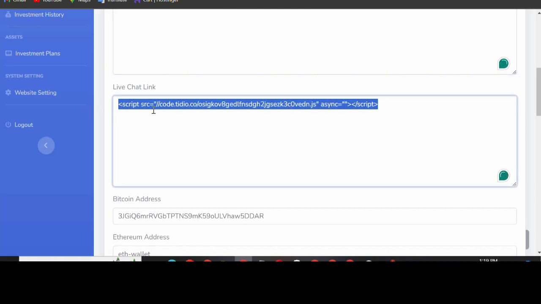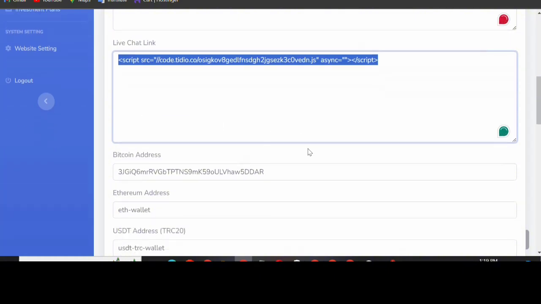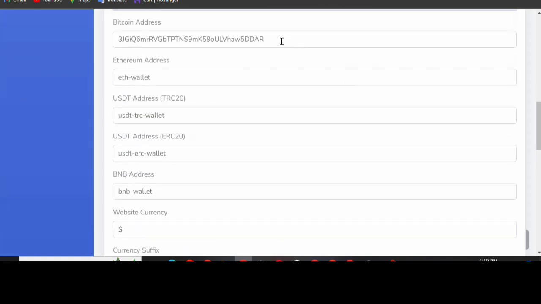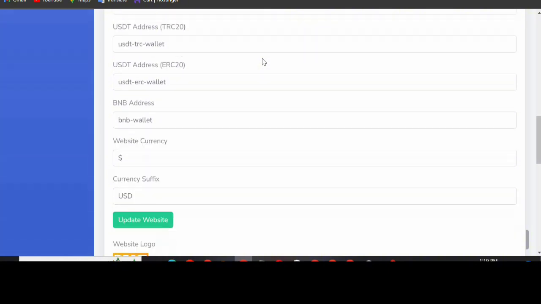So that live chat you're seeing, this is where the plugin is installed. This is the Studio plugin. If you create your plugin from the website, you copy the code and paste it here. Now the Bitcoin wallet address: these are the addresses that we saw earlier when we tried depositing. So just come here and put your own wallet address.